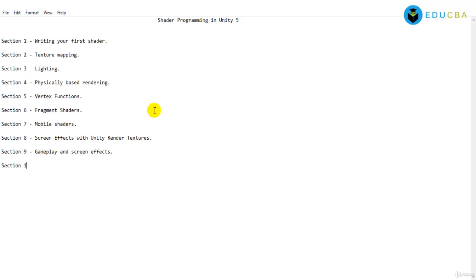And finally, the last section will be full of advanced shading techniques. As the name suggests, this section will introduce you to the most advanced techniques such as fur shading and heat map rendering and so on.